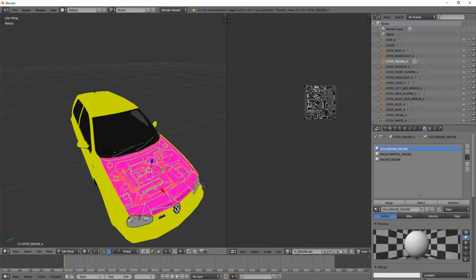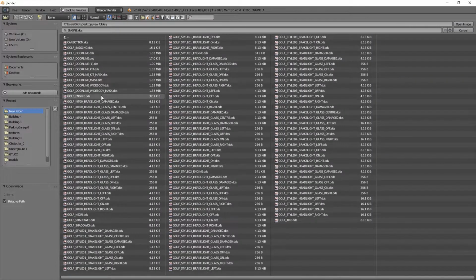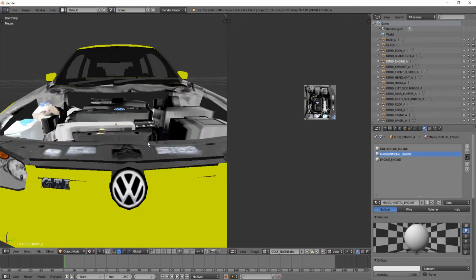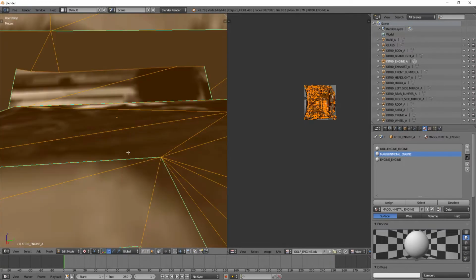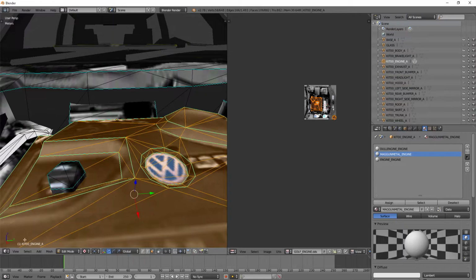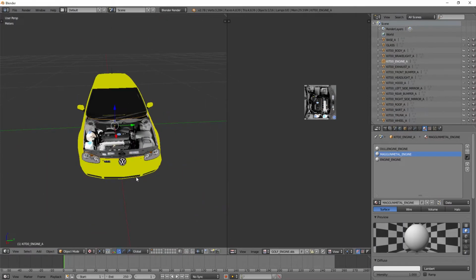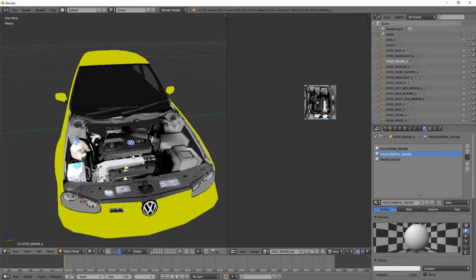Alright, there is an engine here. It's all part of the same texture. So, Golf engine. So we're gonna have that engine here. And probably we'll have to edit the texture for this, but we have this engine here.